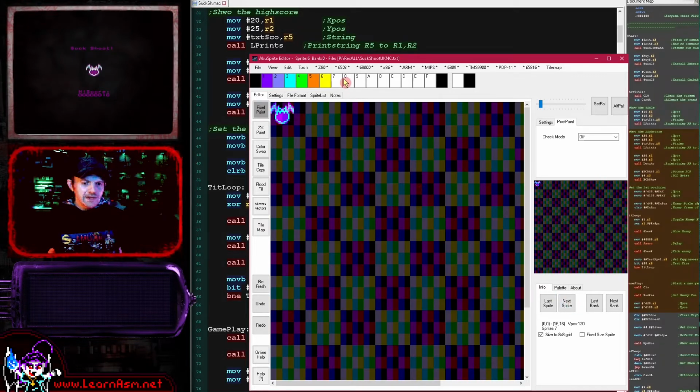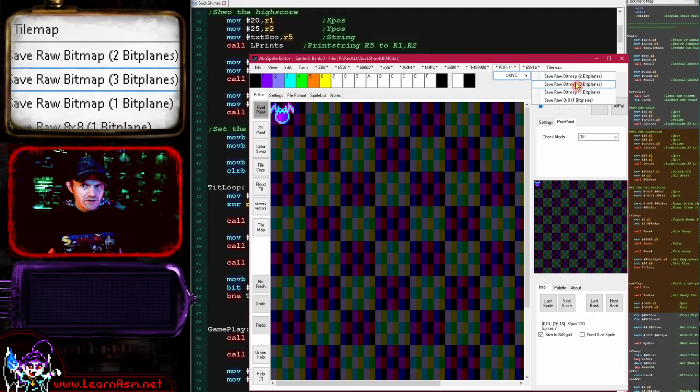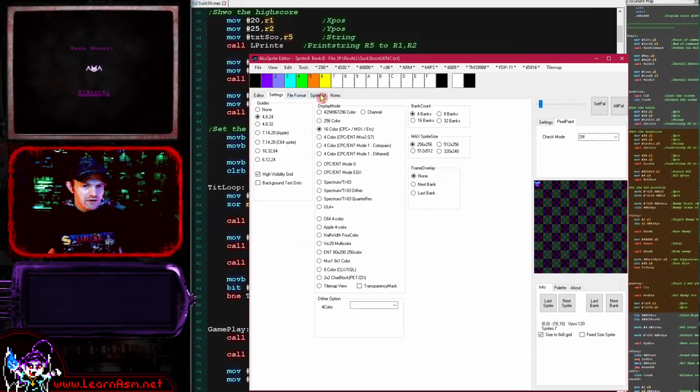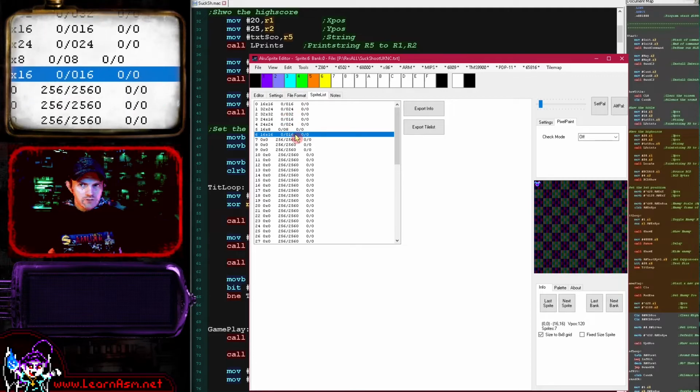So these have all been exported with Sprite Editor, and I think it's, if we go to here, PDP11, UKNC, and we've used save raw 2-bit planes for our 4-color graphics here. Now the other thing we've exported though is, if we go to the right page here, we have this information here on the actual sizes of the sprites.